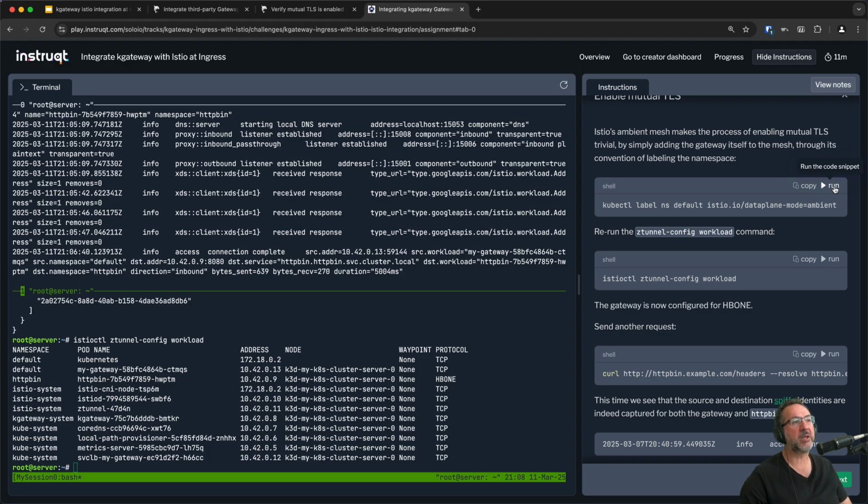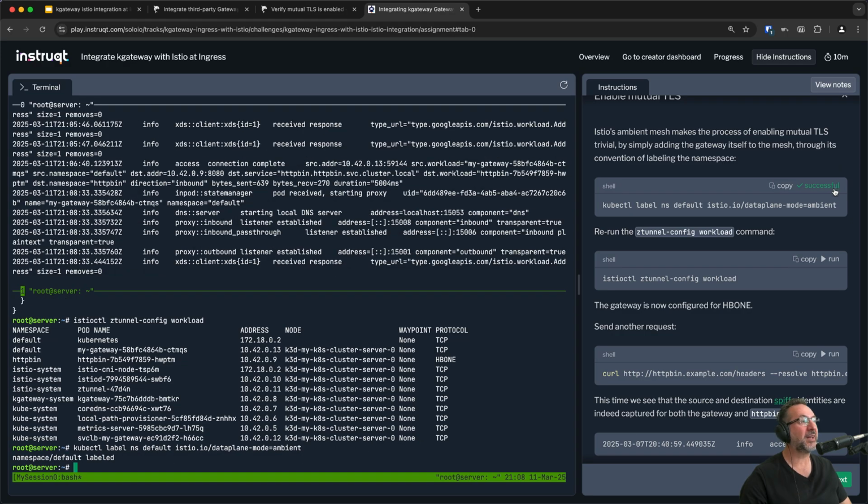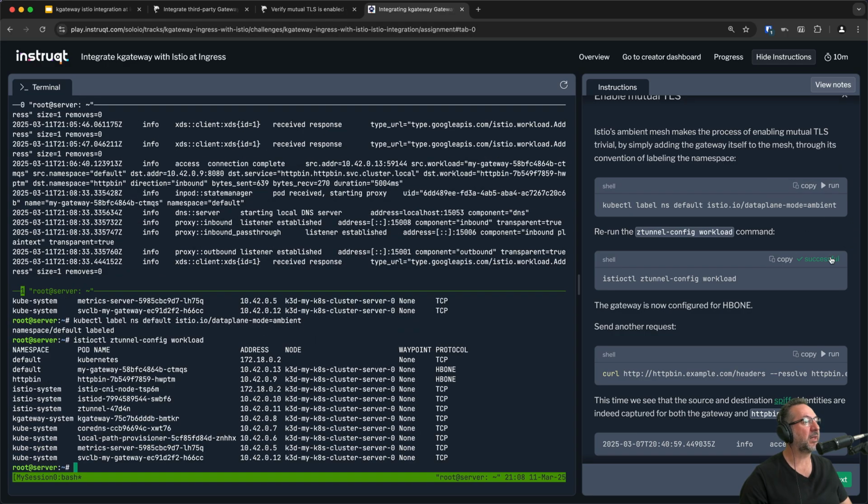By labeling the default namespace with data plane mode equals ambient, we're making the gateway part of the mesh. It'll get its own workload identity, and so communication between the gateway and HTTP bin will use mutual TLS just like any other pair of workloads that are part of the mesh. And so if we do that, we can rerun the ztunnel config workload command, and notice that now HBone is the protocol for both the gateway and HTTP bin.